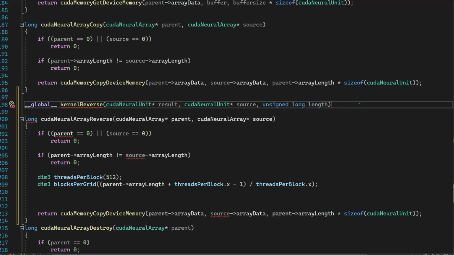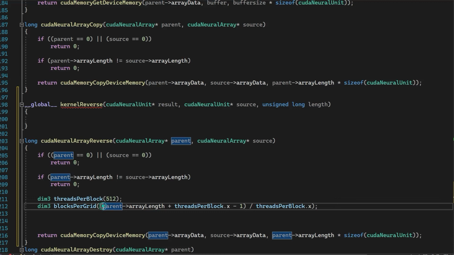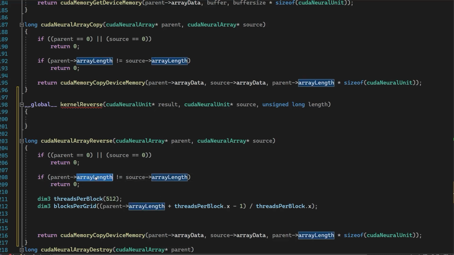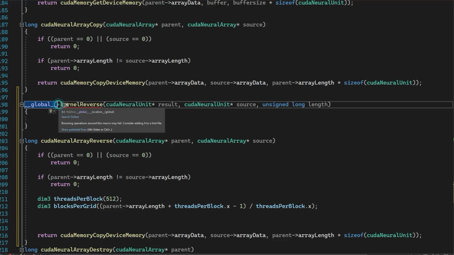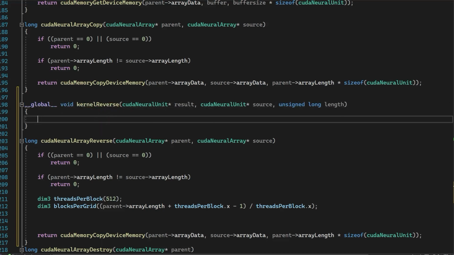Okay, one more thing to remember is that this operation right here, when you add the length divided by threads per block plus 1, gives you a result that's slightly larger than what you specify. So, kernel void. This one now you have to check if it's correct.